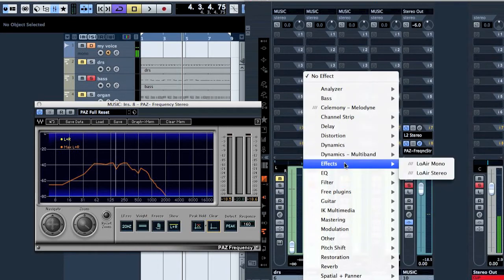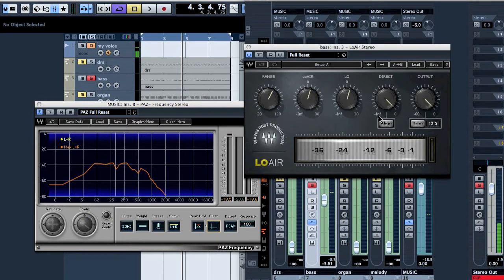And what I will start with is the Waves Low Air. I just got this and I really liked how it worked in the bass. So let's check it. As you can hear, it brings up the boom boom, the meat of the bass. So let's keep it like that.